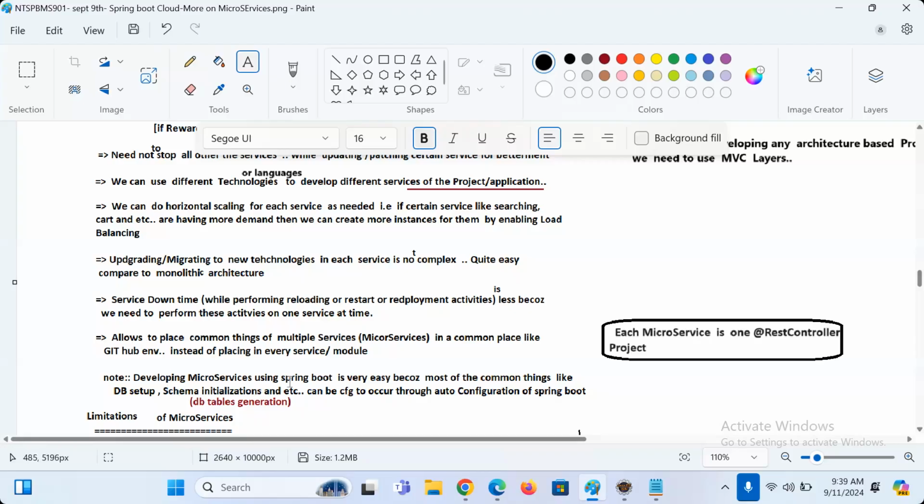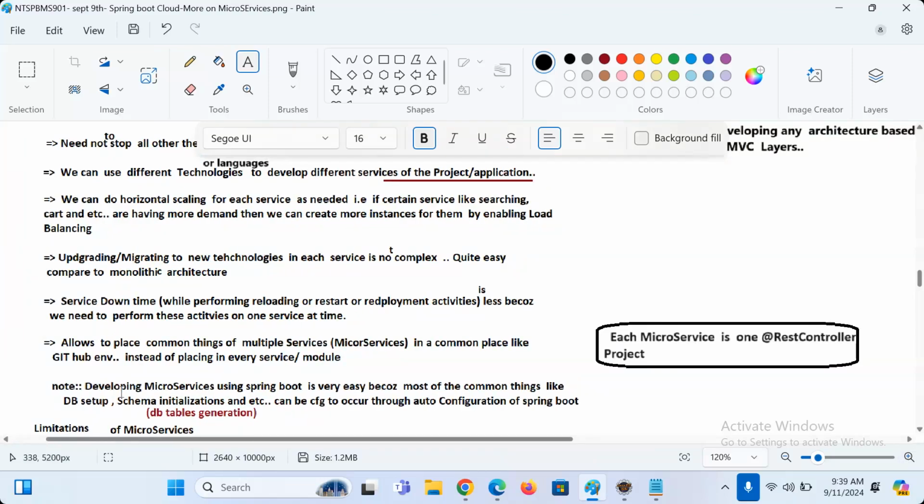Developing microservices using Spring Boot is very easy because most of the common things like database setup and schema initialization can be configured to occur through auto configuration of Spring Boot. Why is Spring Boot popular to develop microservice architecture projects? Simple and straightforward reason. What is that reason? Okay. In Spring Boot, what is the basic advantage? Auto configuration. Based on the jar files you added, based on the inputs you give in the property file, so many things will take place automatically.